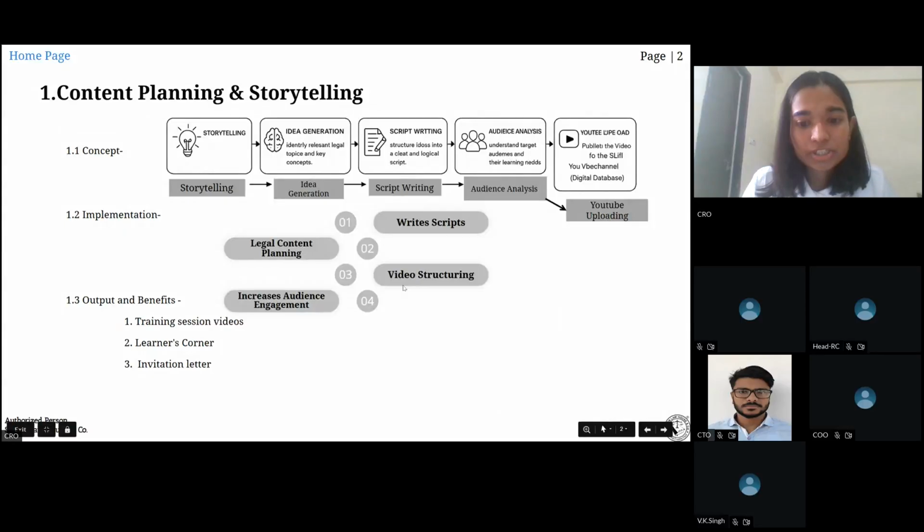Then you produce your structure in a video format. Video structure means creating a visual connection with the audience to understand your stories and your points. This helps to understand the structure with the help of video structuring. Then the fourth is increasing audience engagement. Audience engagement means getting the audience to understand your point of view and listen to your stories on the basis of the generated ideas.